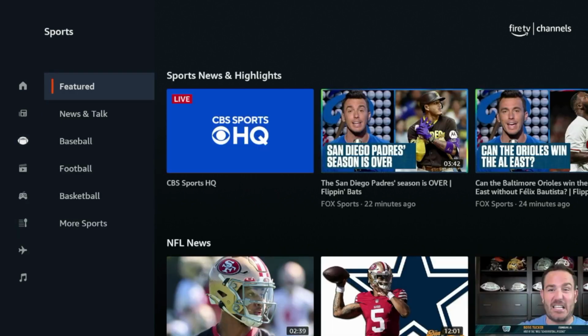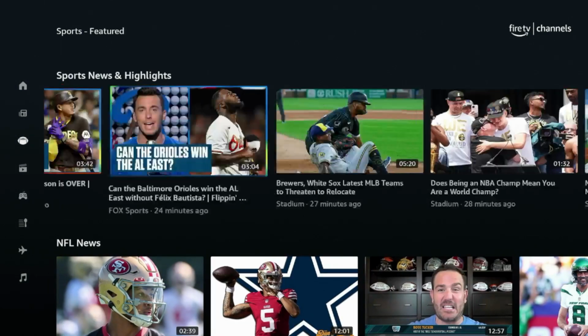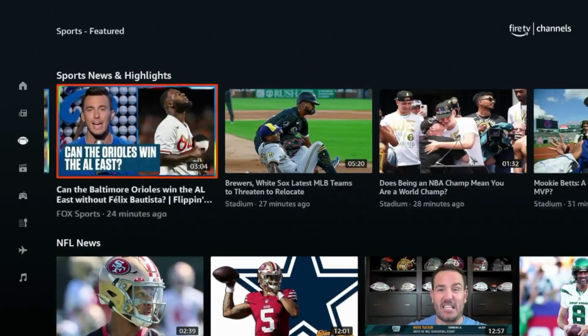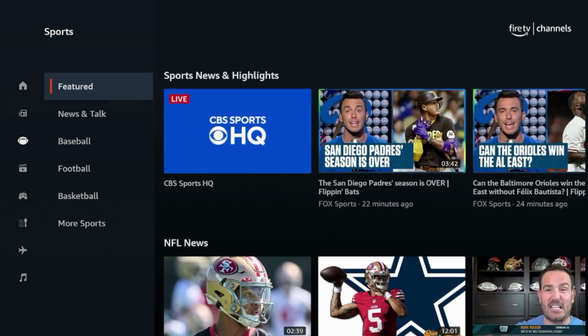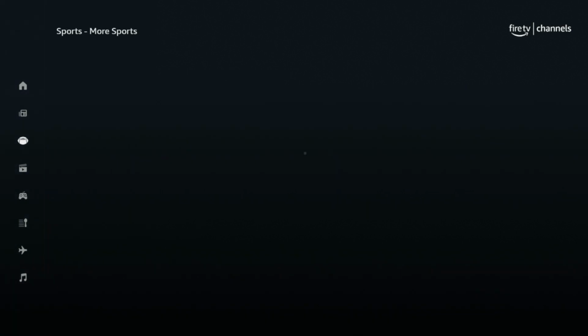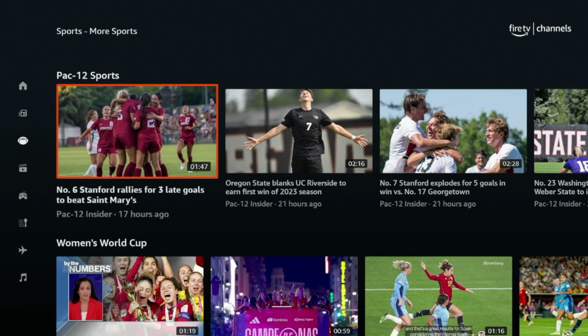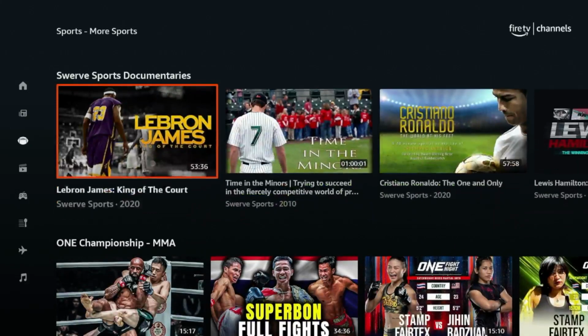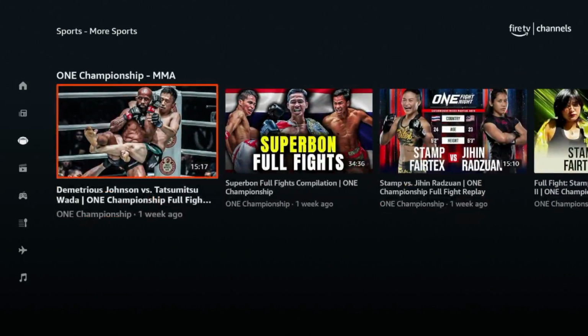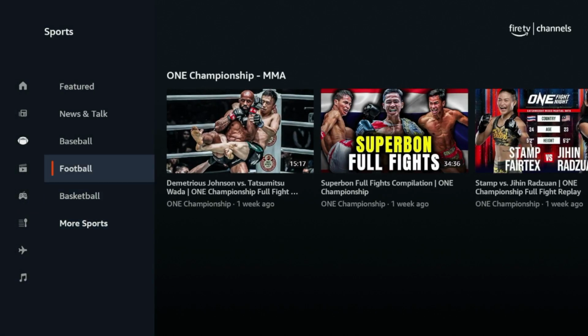Click Sports. And then within Sports, you can either scroll around here and look for what's trending, different highlights, or you can also scroll down and find your favorite category, whether it's news and talk, baseball, football, basketball, and other sports. So if I click More Sports, I'm actually curious to see what this all offers here. We have things from college in the Pac-12. We have women's soccer, ACC, NASCAR, documentaries, MMA, and just several other categories here.